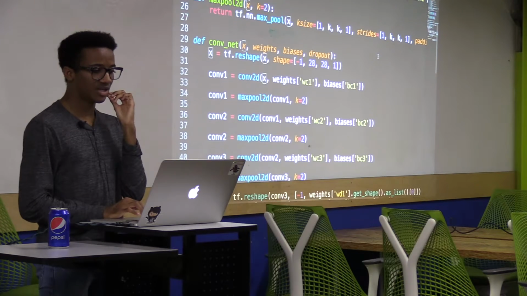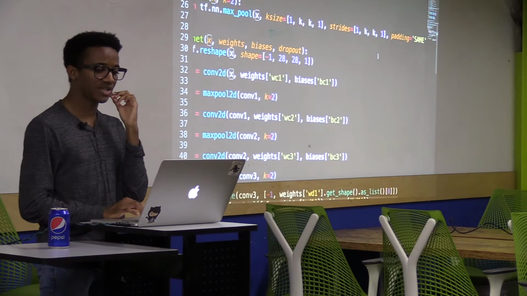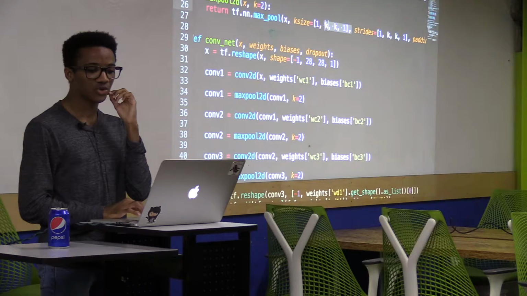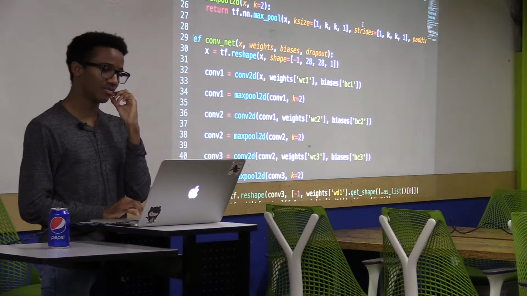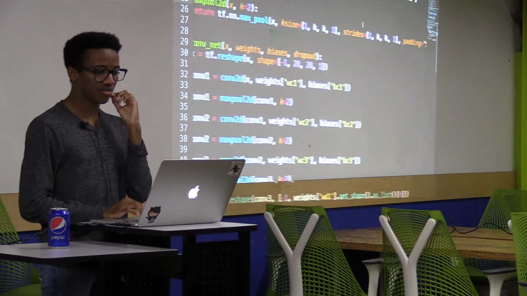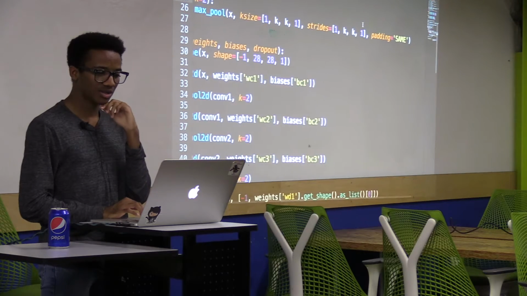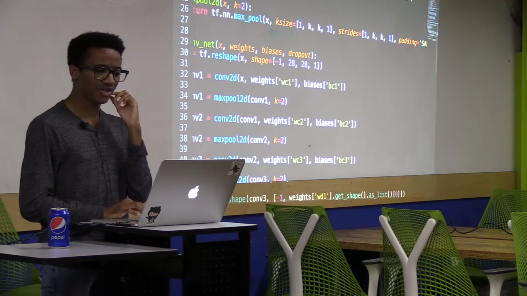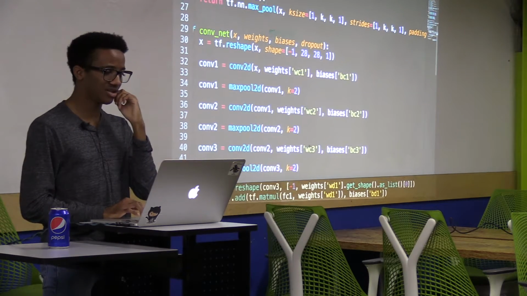And then the max pool is sort of the same thing, except you have to apply the kernel size and then strides also. Actually, the weights will deal with that.